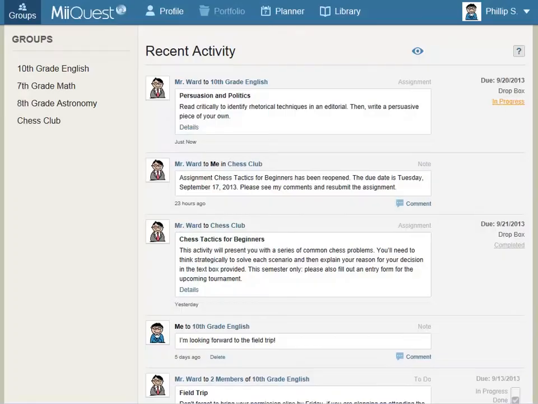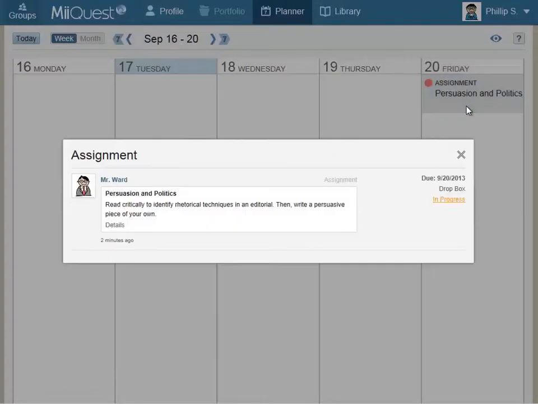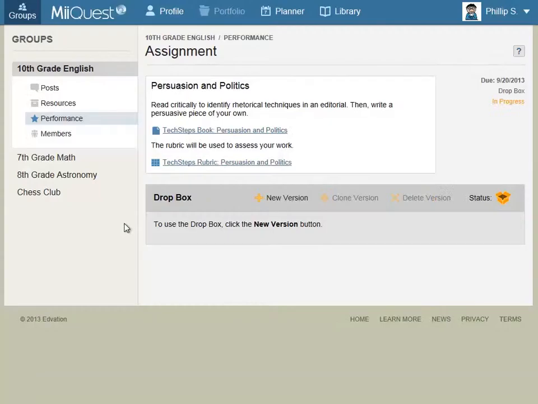Logging in as our student Philip, on the Recent Activity page, he now sees a post from his teacher with the assignment on Persuasion and Politics. The assignment's due date also appears on his planner. He can click on it from either page, which will take him to the Assignment Details page, where he'll see information about the task, the assessment, and the due date.